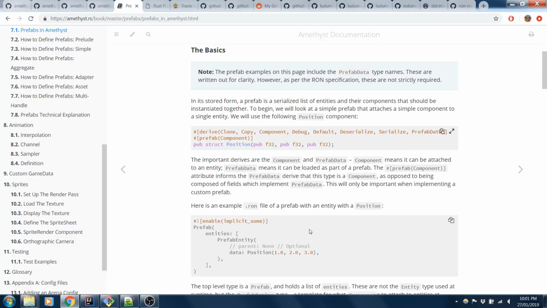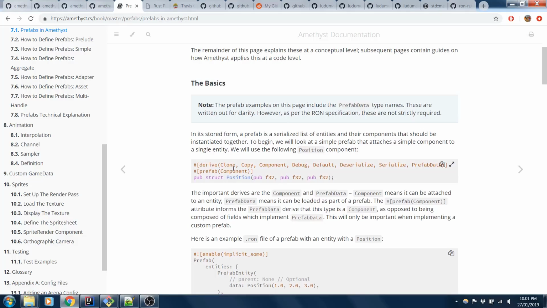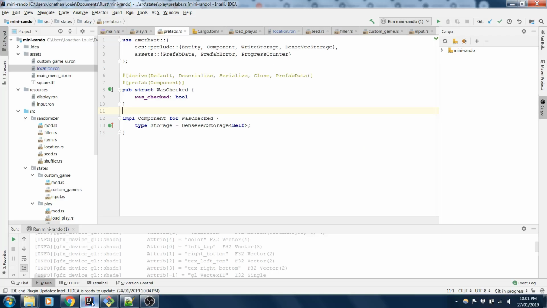But yeah, this is the basic example that I want right now. Okay, so implement component, debug, default, deserialize, serialize. I definitely need deserialize and serialize, I guess. So I do have those, that's right. Prefab data, prefab component, I implement component manually. I guess I could also do a component derive, though. That would probably work fine.